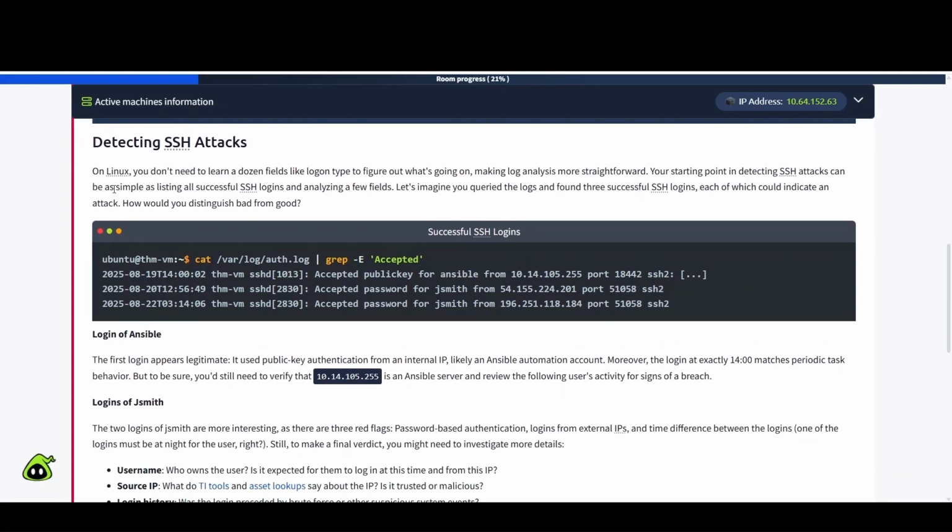Detecting SSH attacks. On Linux, you don't need to learn a dozen fields like log on type to figure out what's going on, making log analysis more straightforward. Your starting point in detecting SSH attacks can be as simple as listing all successful SSH logins and analyzing fields. Let's imagine you queried the logs and found 3 successful SSH logins, each of which could indicate an attack. How would you distinguish bad from good?